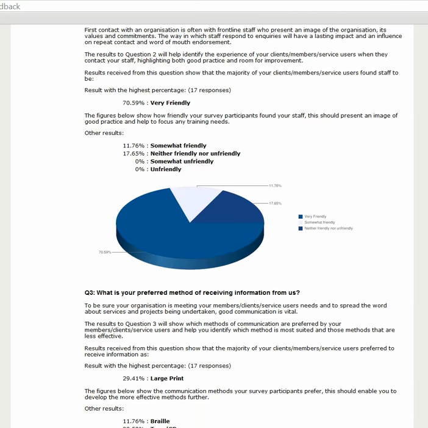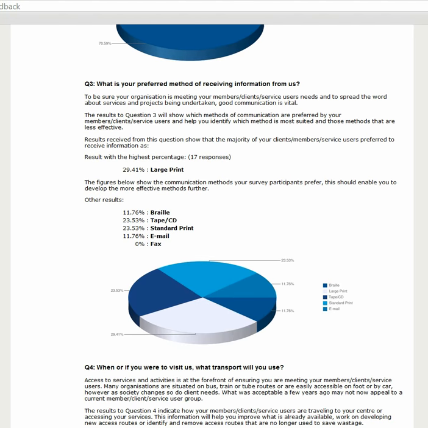Moving down the page, you'll see all of the questions followed by a really nice graphic of a pie chart. So that gives you a really quick breakdown. So there we are, 29.4%. This big slice at the bottom here is the large print figure, which is everyone, or the majority of responses to this particular question said large print. And that's represented on the pie chart there.